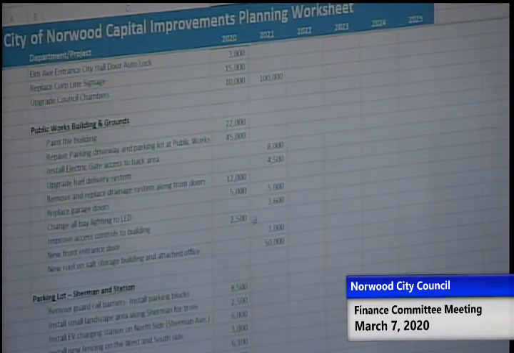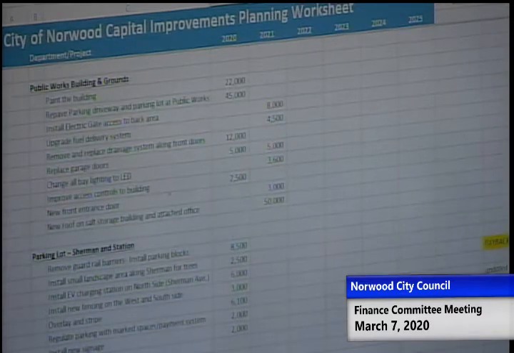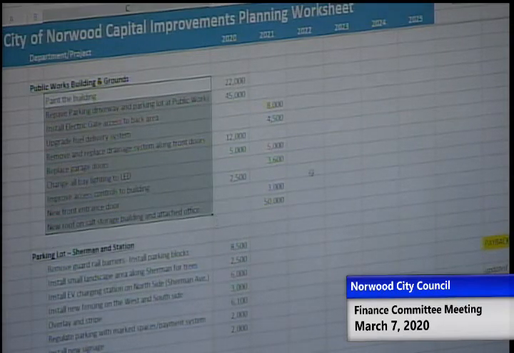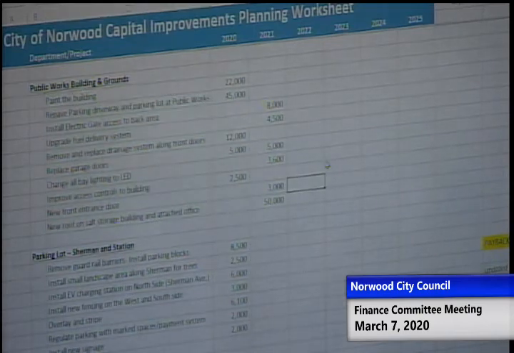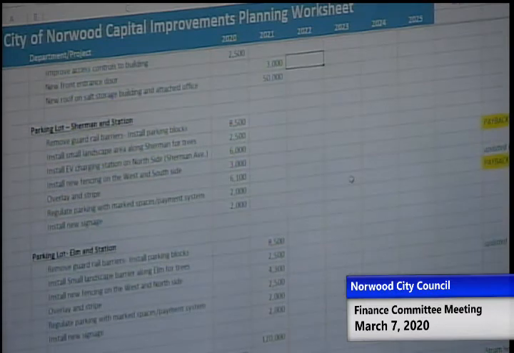Doors, upgrading, you'll have to look through this. We need upgrades to our fuel delivery system. We need to work over in Public Works. A lot of this is the Public Works grounds to be upgraded, getting LED lighting in there, better lighting, remote access controls to the buildings, upgrading their parking lot, upgrading the fuel delivery. We have a fuel tank over there that our vehicles use.